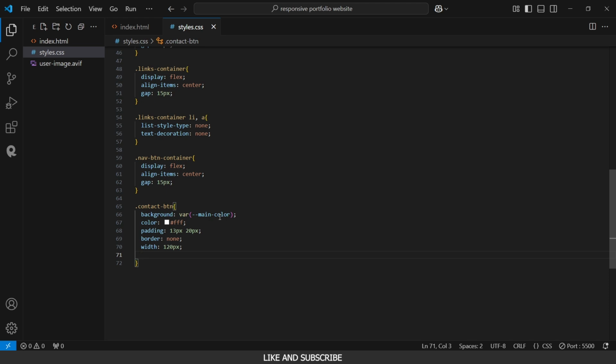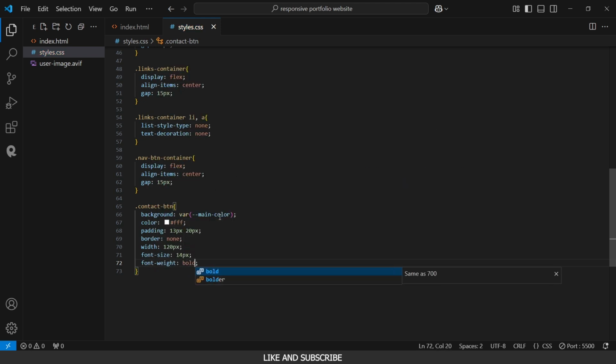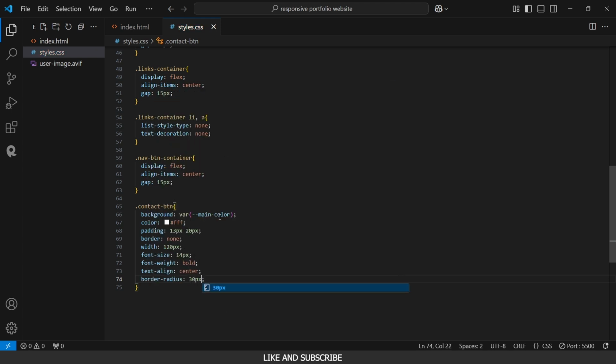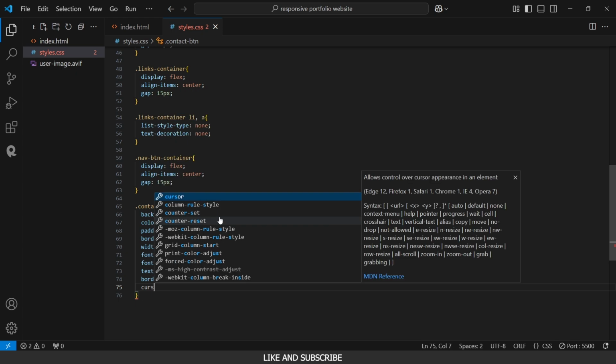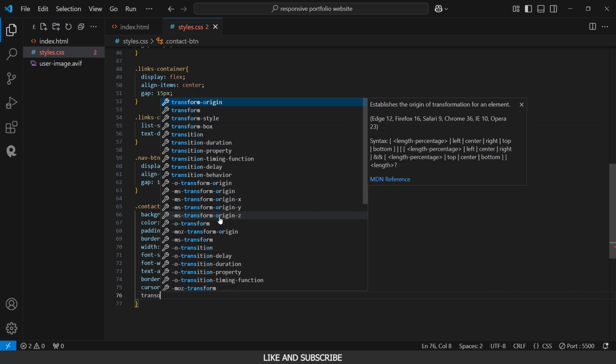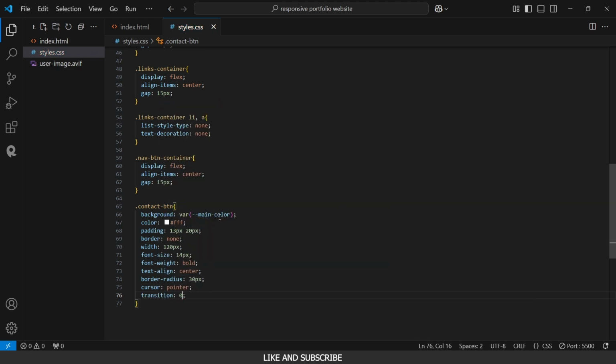We also need font size to increase the text. Font size is going to be 14px, and font weight is going to be bold to make our text look thicker. And next we need text align here, center, to bring the text of our button to the center of the button. Next we need border radius to make it look curvy, and border radius here is going to be 30px. And after that we need to set cursor to pointer, and we also need transition for the hover effect. This is going to be transition, and the transition here is going to be 0.3 seconds, ease in out.